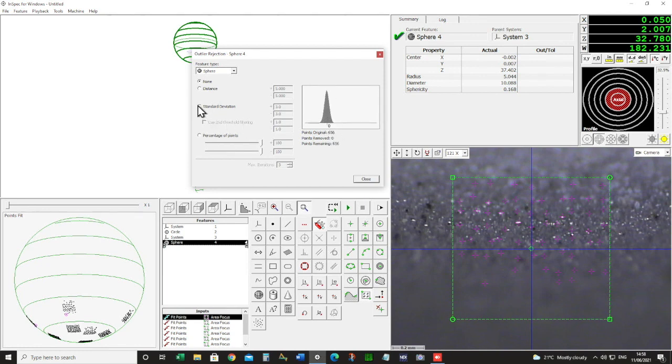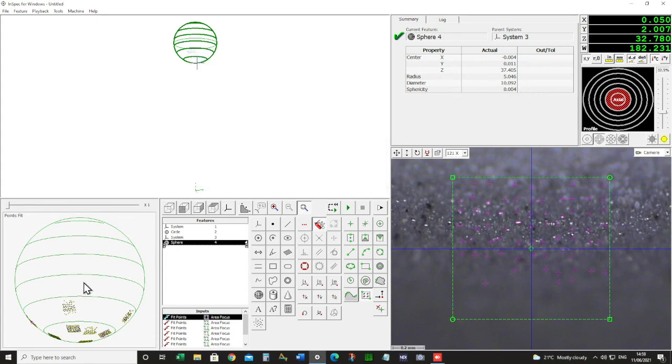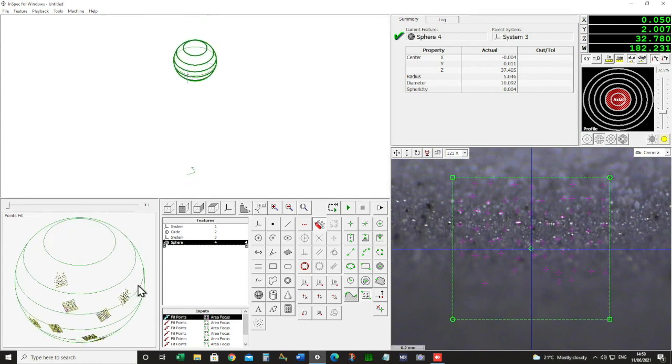But what we're going to do is just tighten that in a little bit. So we're going to come into about there and about there. So you can see now that our sphericity has gone to 4 microns and our diameter is 10.902. So that there gives us a really good indication of what that sphere is. And that's a sphere.